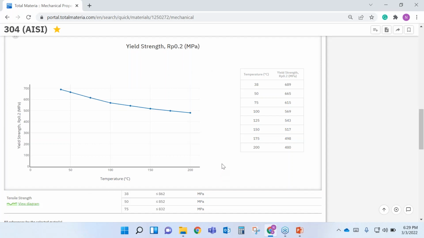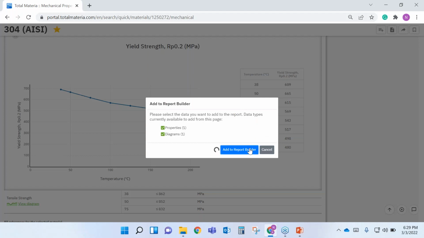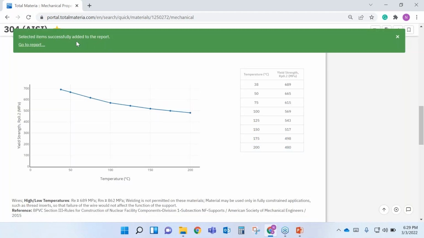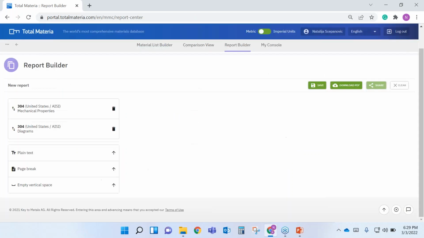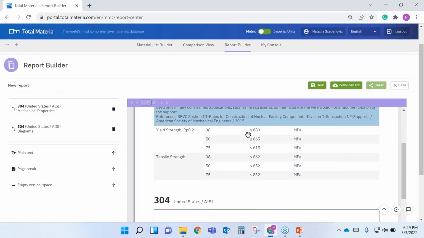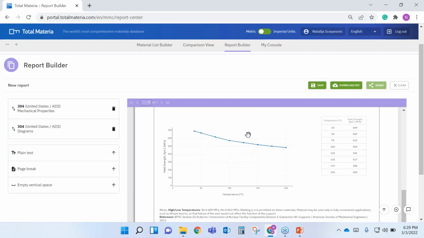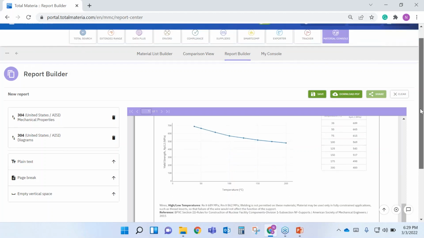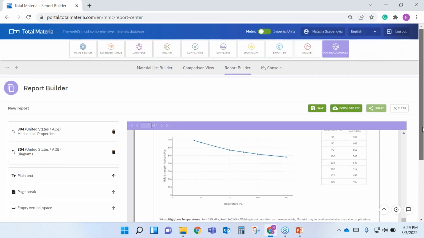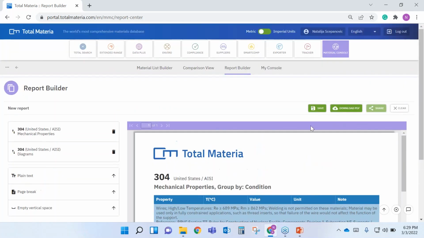But let's say I wanted to create a report on this material. I could quickly add it to Report Builder. I could re-access it through Go to Report. And then you could see that I was re-accessed back to Material Console. And I could always save the report, download it as a PDF, and even share it to others in the organization.